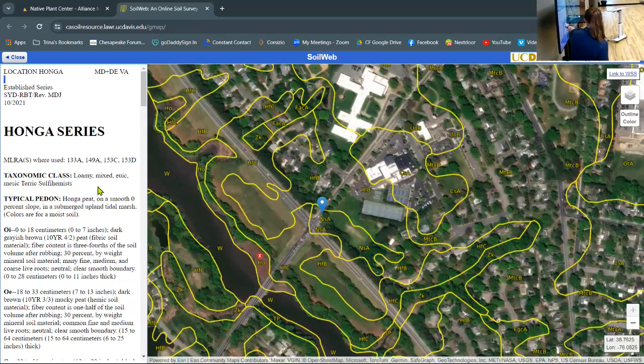Yep, submerged upland tidal marsh, that's exactly what it is. And that's why you have that thick organic layer, because of the brackish water, it's not decomposing, it's just sitting on top. It's definitely not good for building, probably not good for most gardens, but if you were going to do a shoreline planting, you could do shoreline plants in there knowing it's brackish, right?